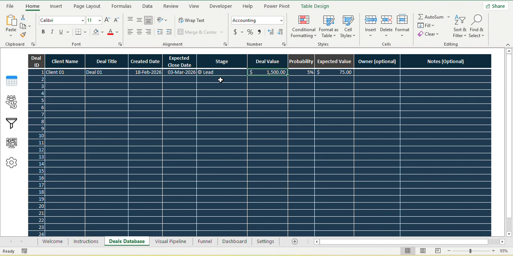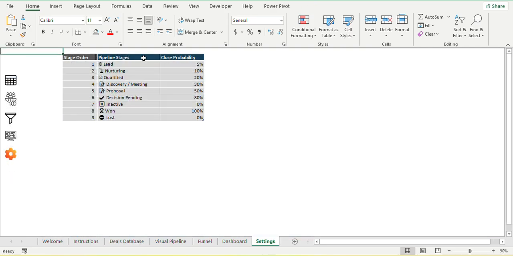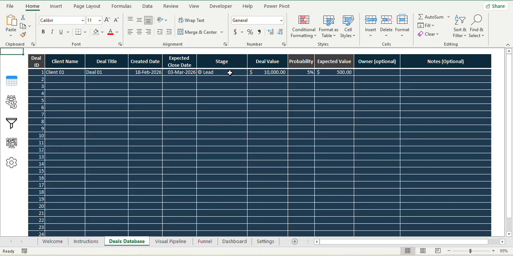Okay, then you will enter the deal value. This is the total amount of the deal that you are expecting to receive. Let's say it's $10,000, so I will write $10,000. And this probability and the expected value, like I said, are formula driven. These percentages again are coming from the settings tab. So lead is worth 5%, nurturing is 10%, and won is 100%. So right now, if we are in the lead stage, it is 5%, and the expected value of this deal for you right now is $500.